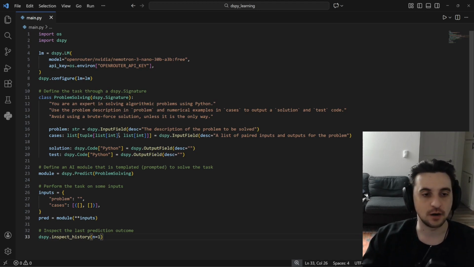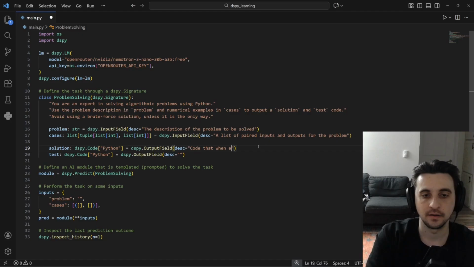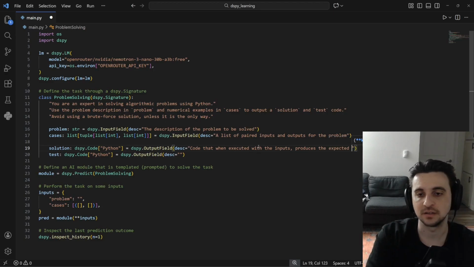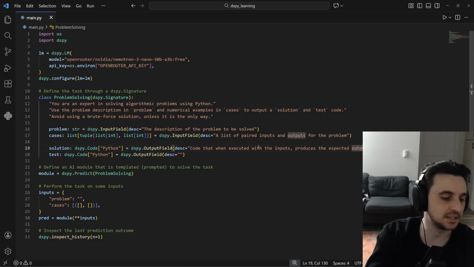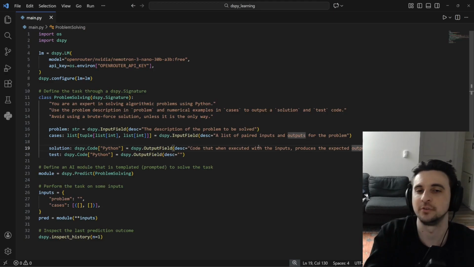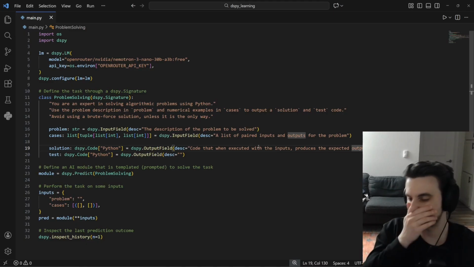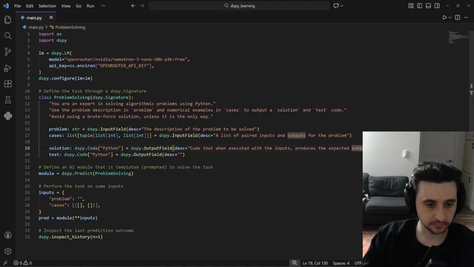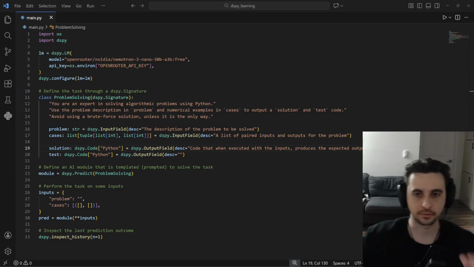Now let's describe the outputs. So the solution is code, Python code. So code that when executed with the inputs produces the expected outputs. So this is basically how to solve something with code, okay? Or at least a functional way, which we know is good. Functional programming is a good thing, yes.